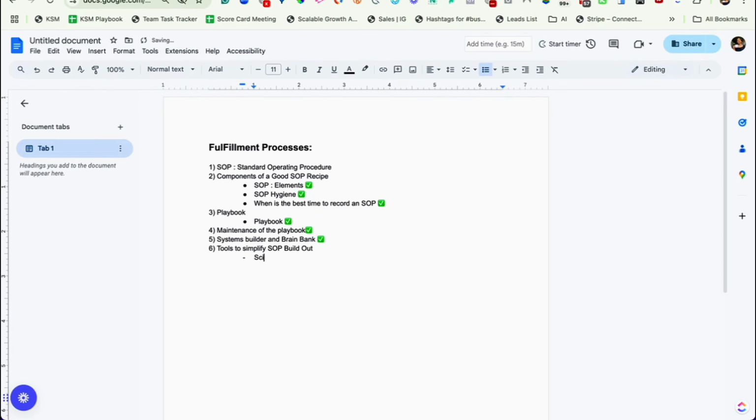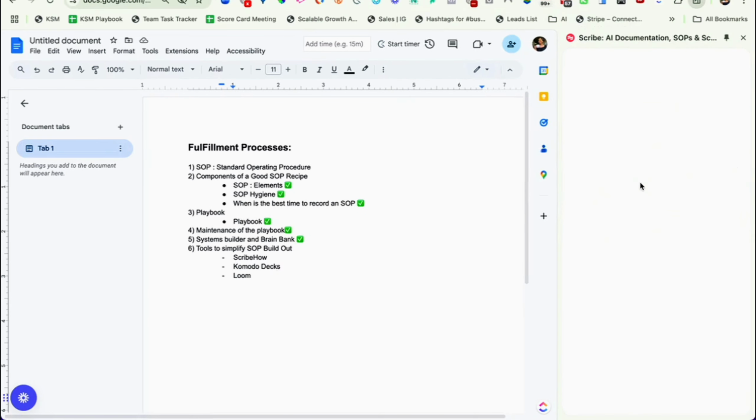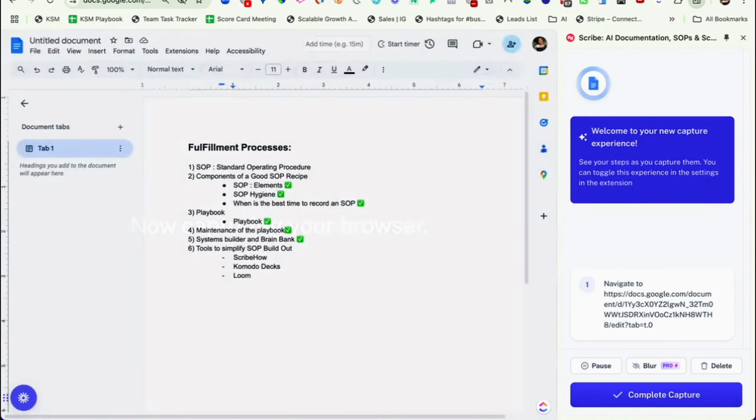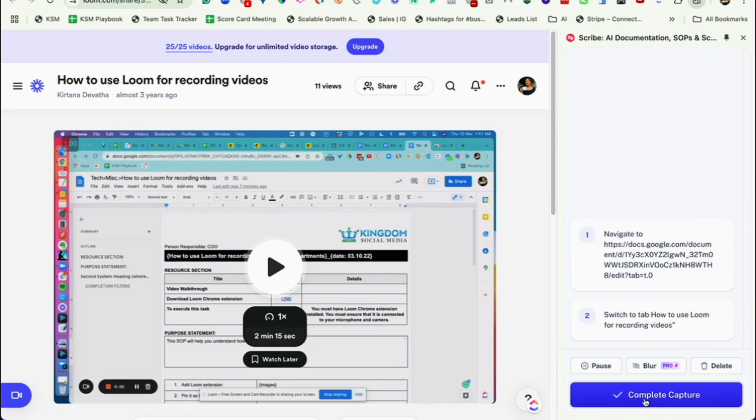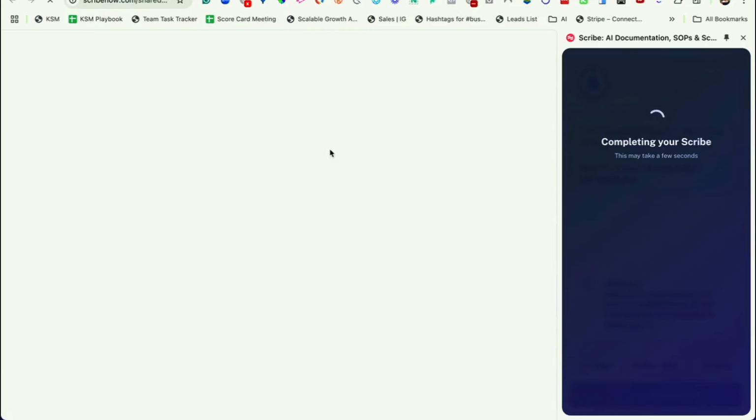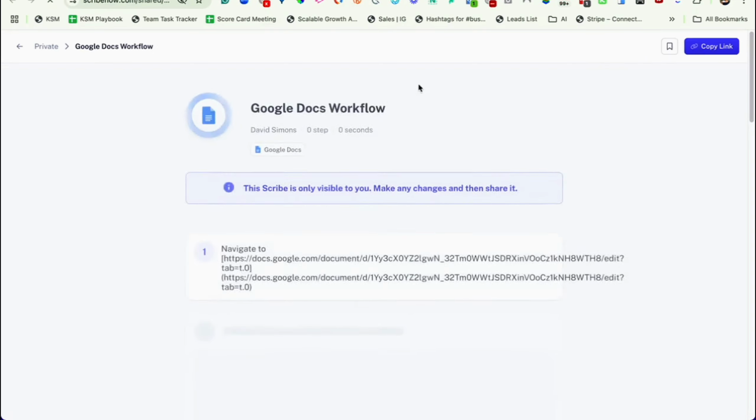So one is Scribe How. One is Komodo Dex. And the last one I would suggest is Loom. Okay, so Scribe How is really an extension. And the only difference with Scribe is when you click on Scribe and you want to start capture, it basically starts capturing every place that you start clicking and writing those into steps. And you can always say complete capture. Let me show you what this looks like.